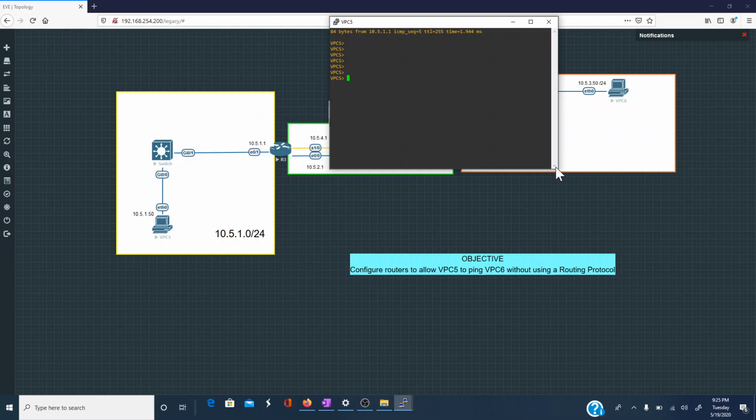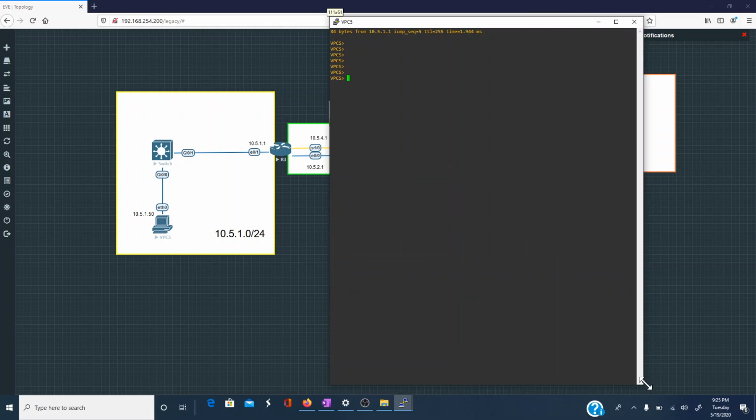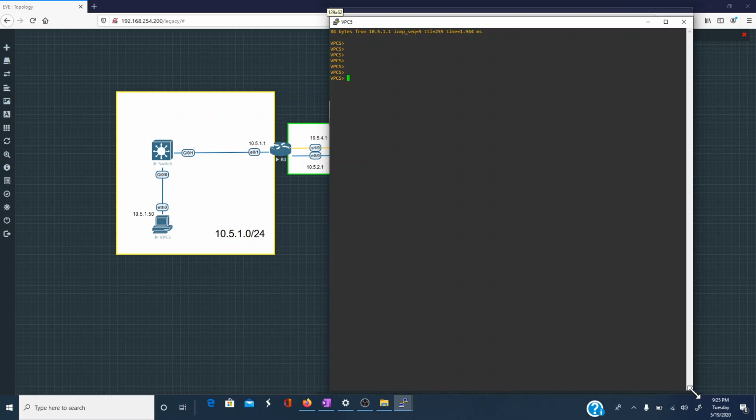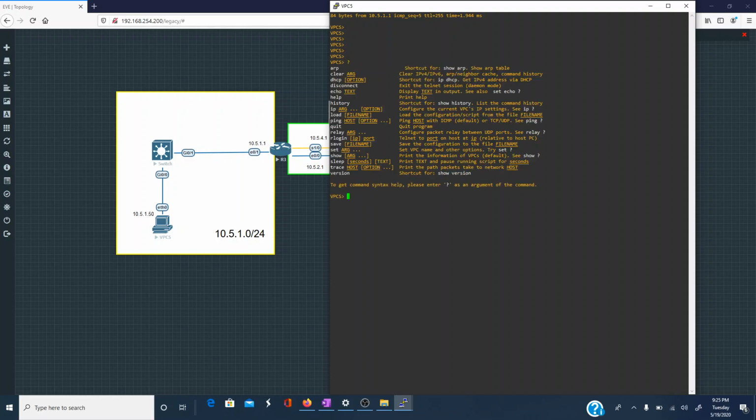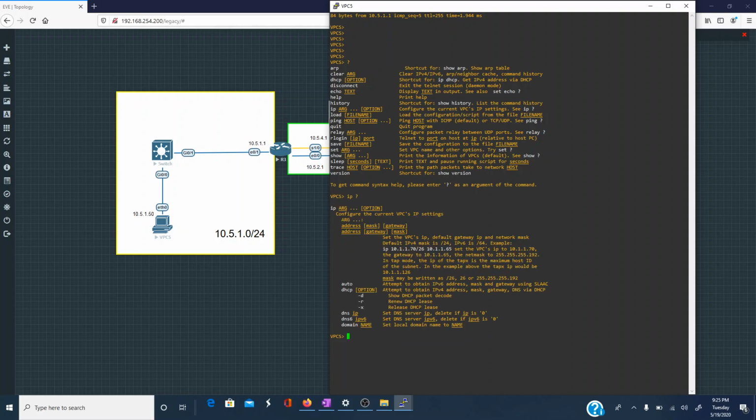All right. So this is more like a Linux-based PC. It's not your typical Windows PC, so it's a little bit different command to configure it. You can always do a question mark to see what the available commands are. So I see IP there. I'm going to do an IP question mark, and I see here this is the way that you can do it. So I'm going to use this format to configure my IP address.